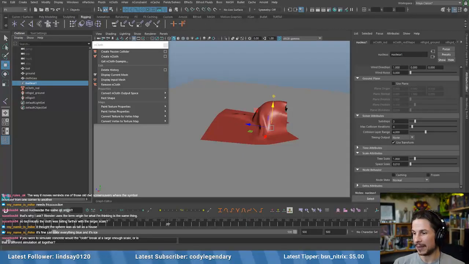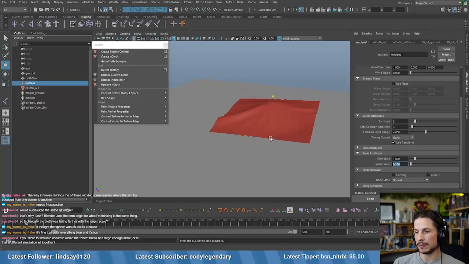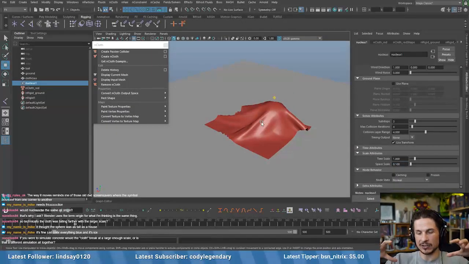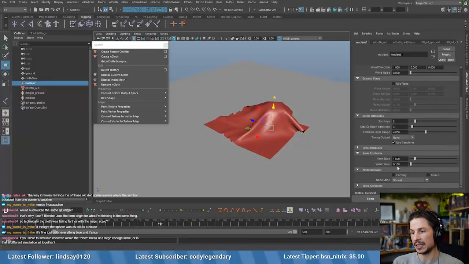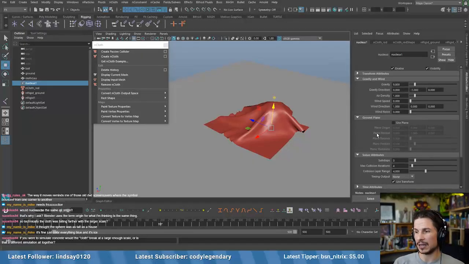Now, the other thing that I might have done is I might have put my space scale a little too low. If it's too low, basically what will happen is it's going to compress everything so that even if you've got a ton of friction, it's going to just try to push things too much because the space scale is too low. I'm going to try not to adjust that too much though. I want to keep it simple.